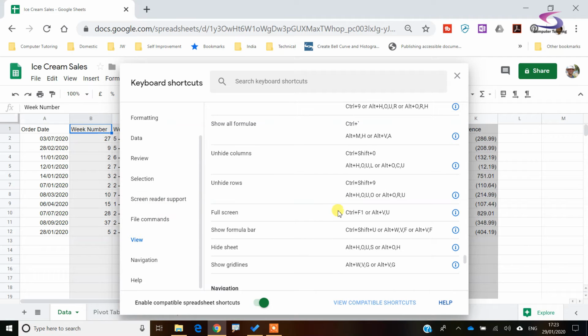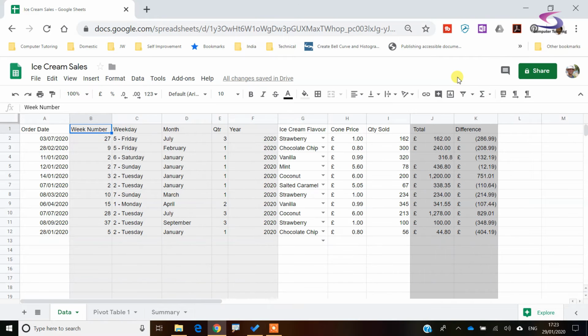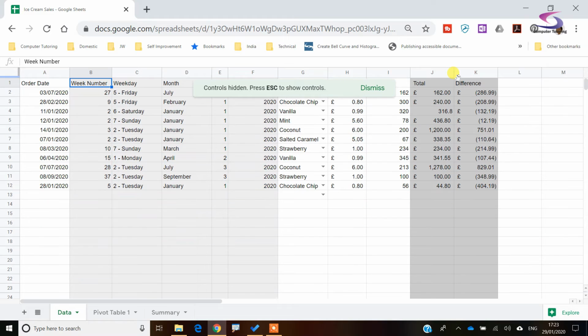Hide rows, go full screen, Control and F1. Oh, well, that's a cool one. Let's see if we can try that one there. Control and F1, full screen. There we go. I take it we're going to do that and come back as well. So Control F1, that's good. Full screen. Control F1 again brings it back.